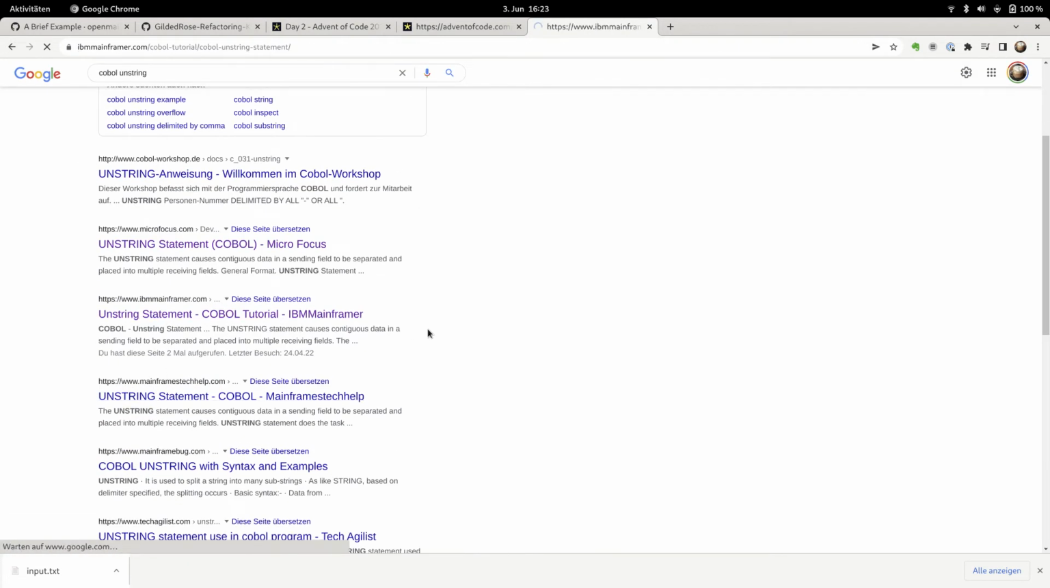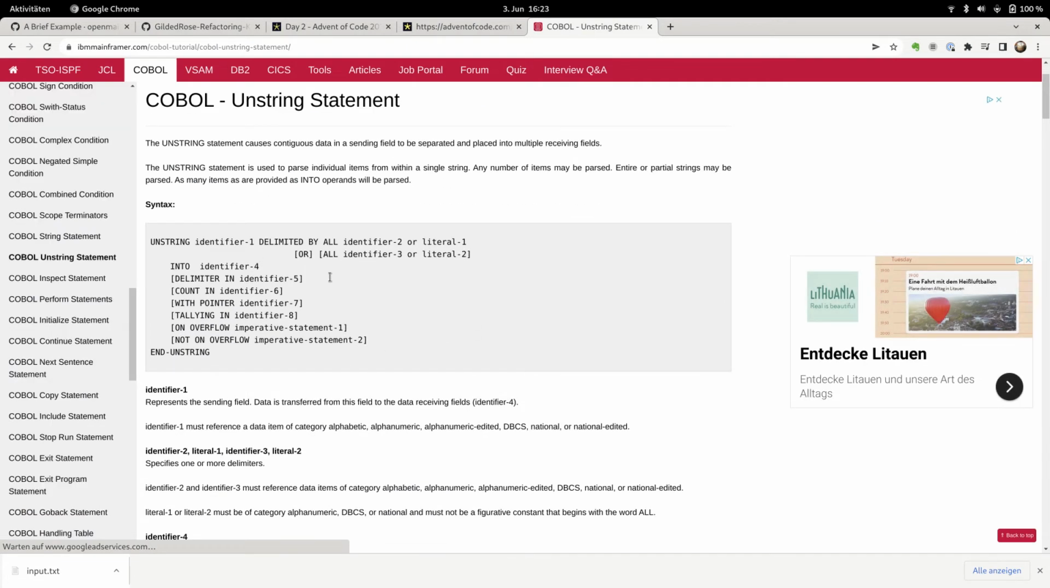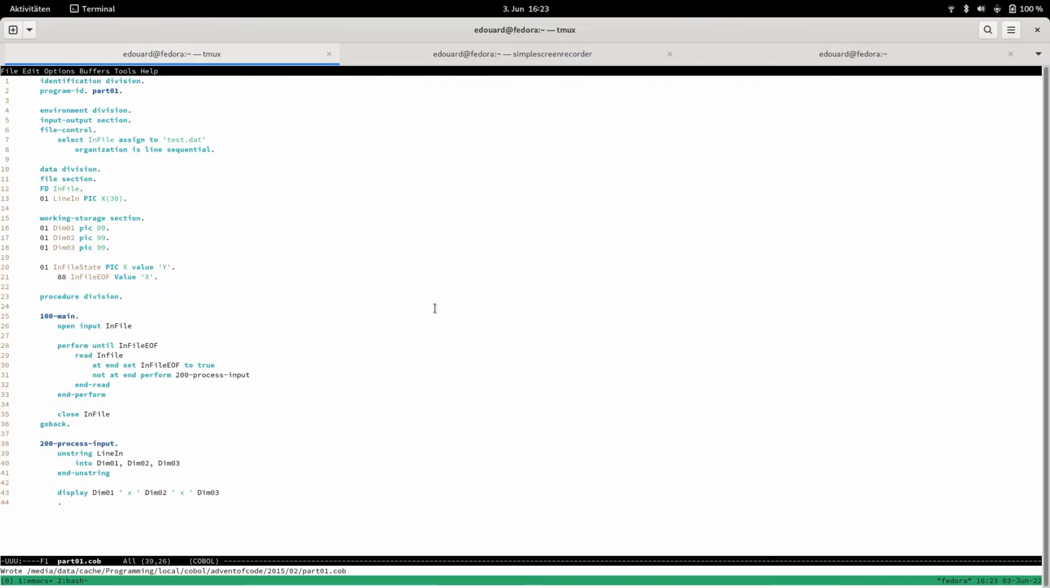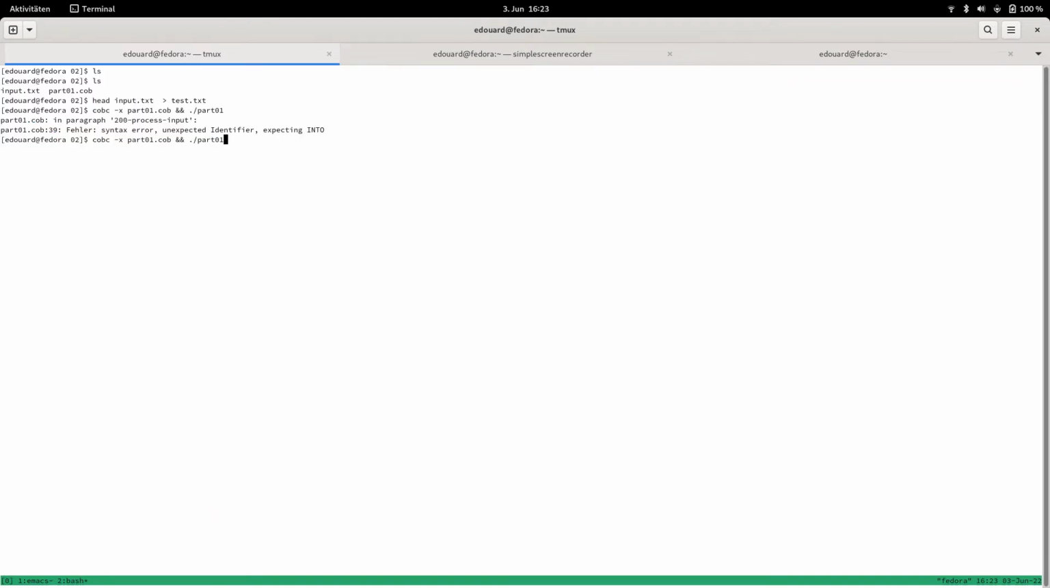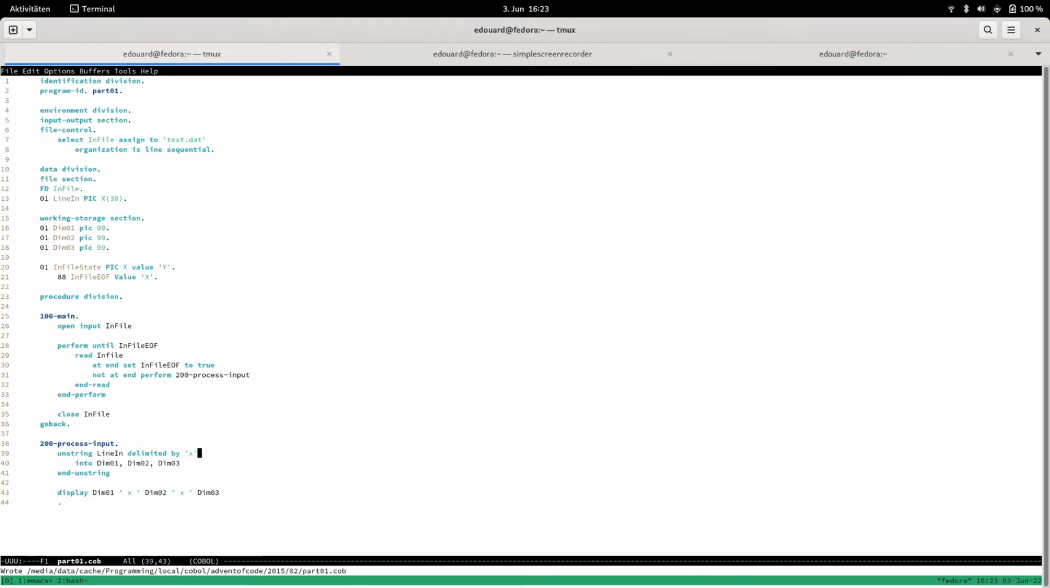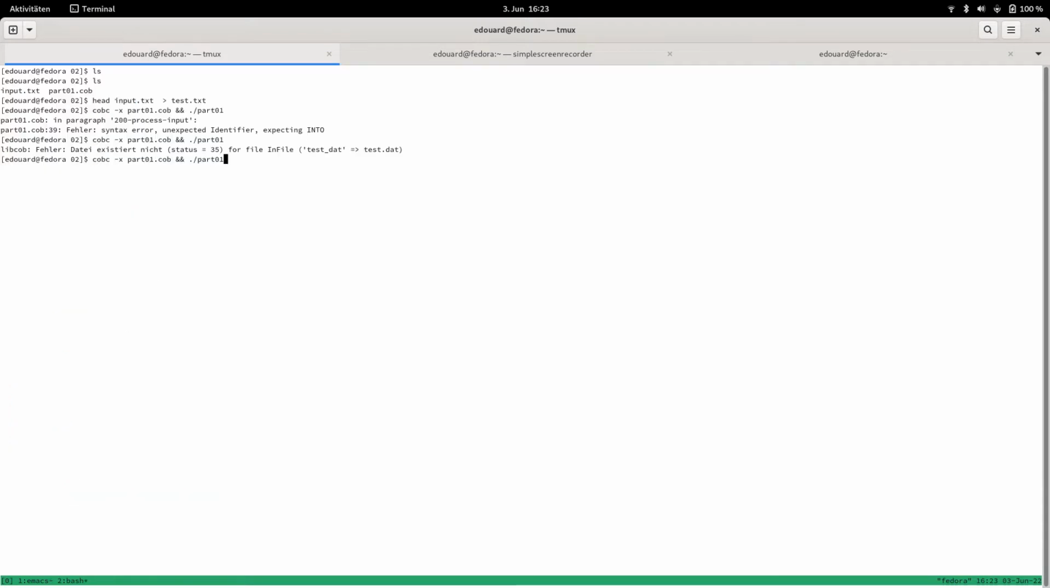Look at the IBM mainframer. As you can see, I've looked this up. Delimited by, not separated by. Okay. Delimited by x. Into test.dat, test.text. Let's change it here. Okay, that looks good. Looks like we've got the right answer. We've got a 05 here, a 07. This is good. Now let's sort this.